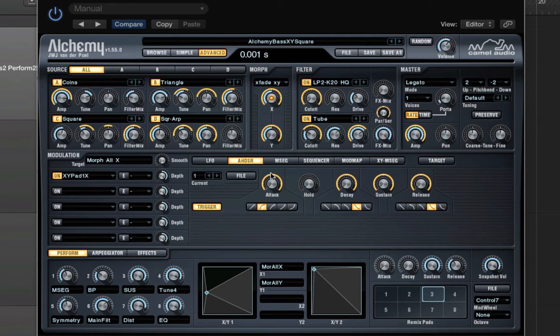We have these knobs here, X and Y, and I can map that to this morph square. And so if I'm in the upper left corner, it will play this coins oscillator, and the upper right it will play the triangle, and then this is oscillator C, and this is oscillator D. So this way I can easily morph between my 4 sources.